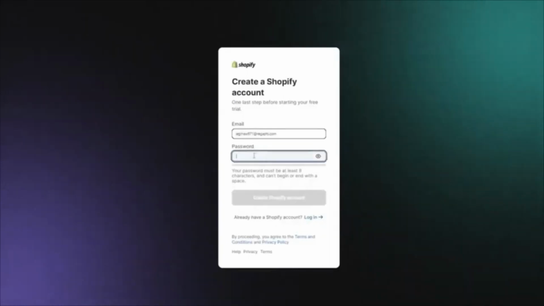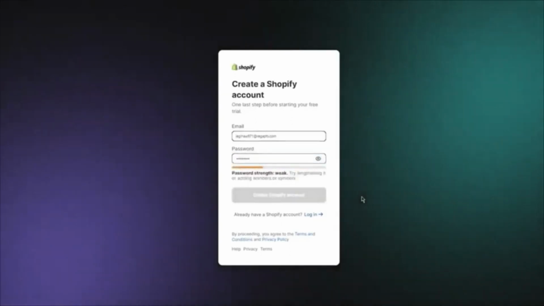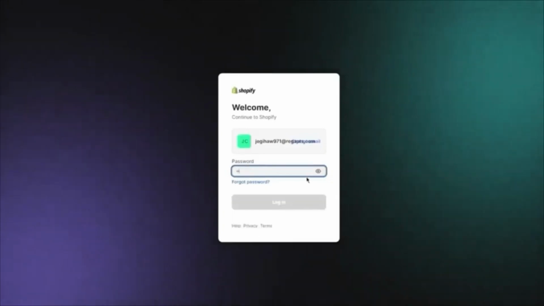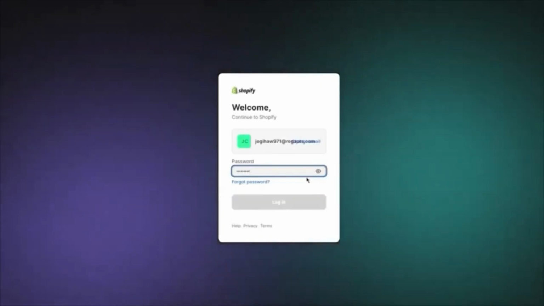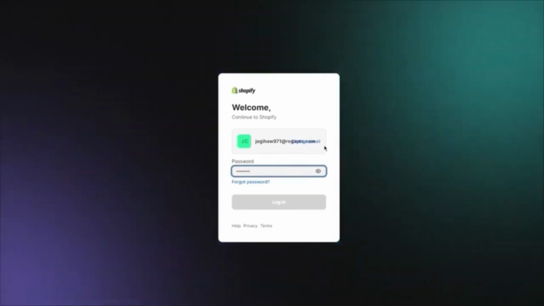You're simply going to add your password in this section. And once you add your password, you're going to click on Create Shopify Account. Now, once you're creating your Shopify account, it's going to ask you for your password again, so make sure to reconfirm it. And once you reconfirm your password, it's going to directly log you in. So when it logs you in, let me show you what the interface looks like.